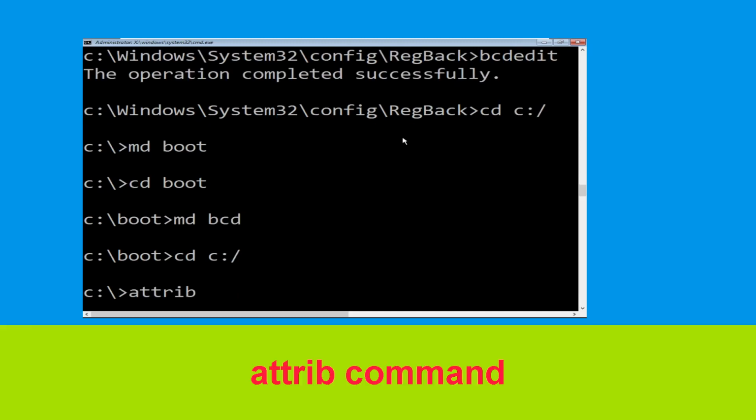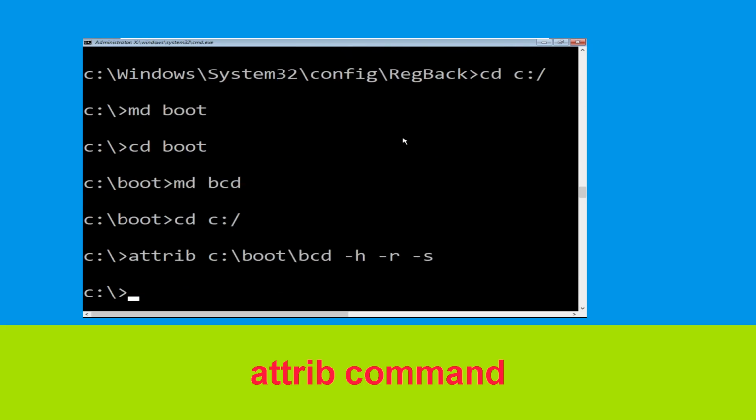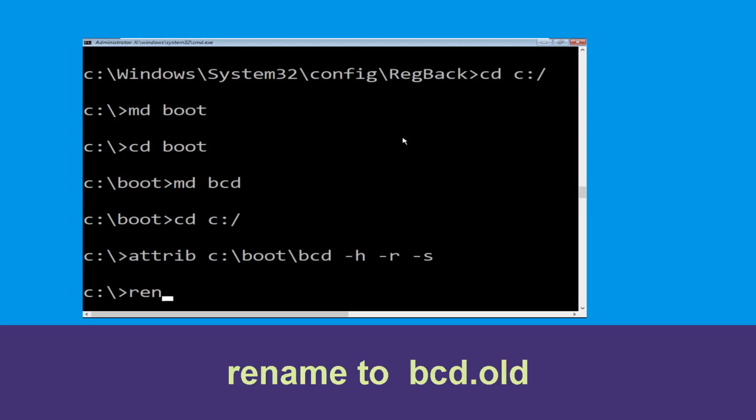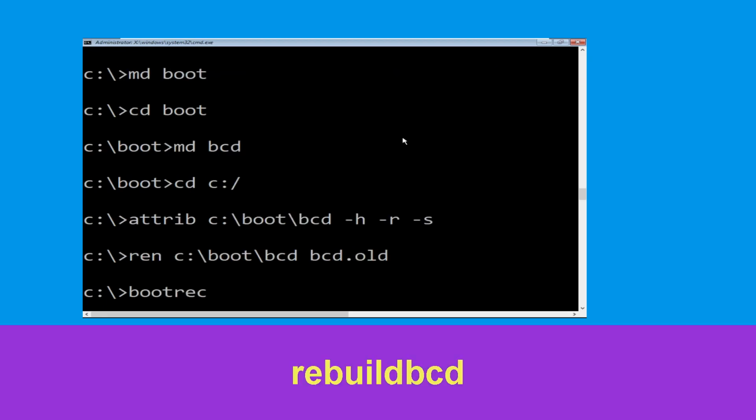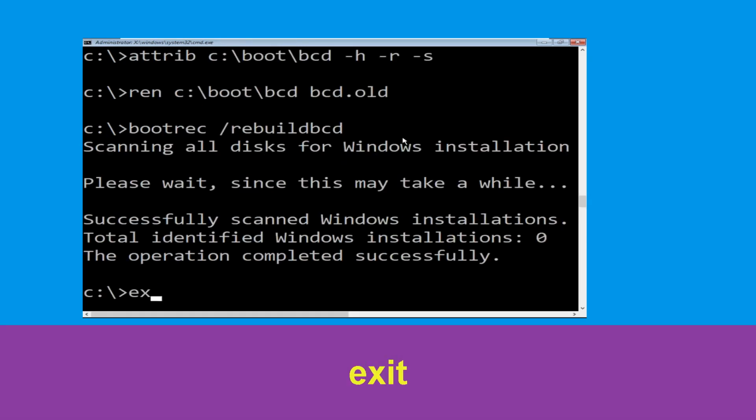Now type attrib c:\boot\bcd -h -r -s and hit enter to execute. Type in ren c:\boot\bcd bcd.old and simply hit enter to execute this command. Type bootrec /rebuildbcd and hit enter. Now type exit and simply hit enter.